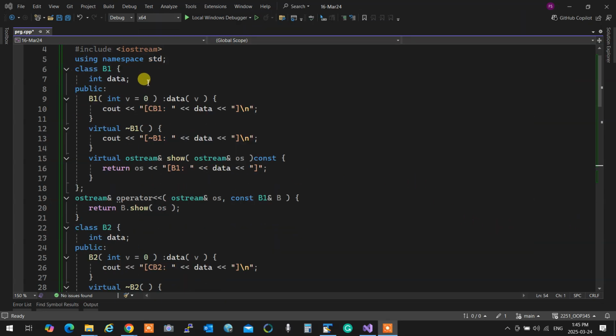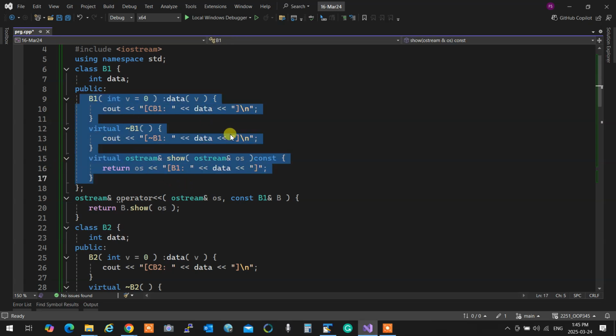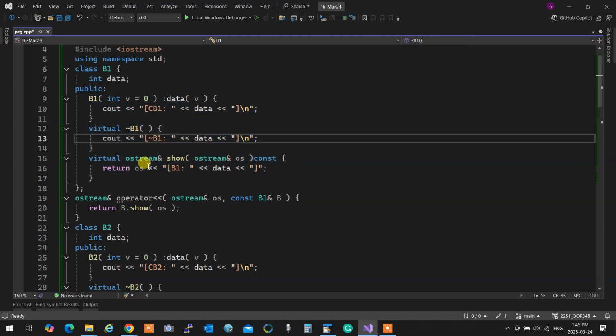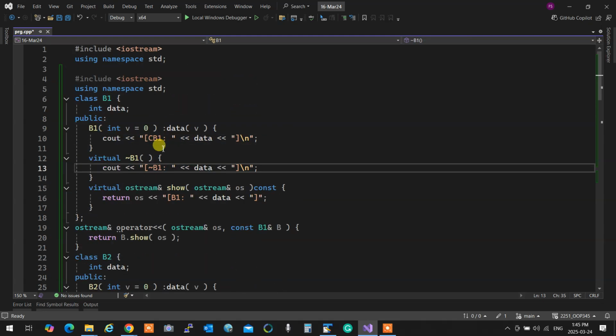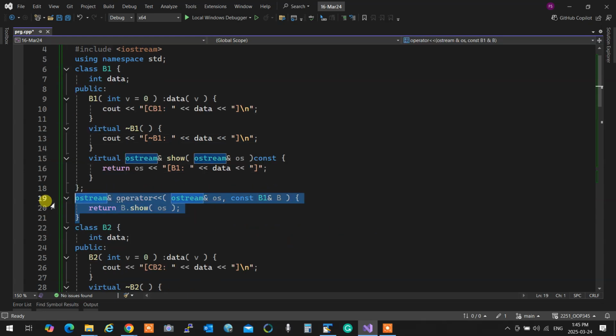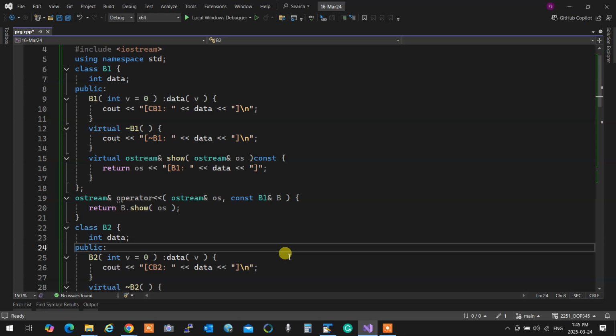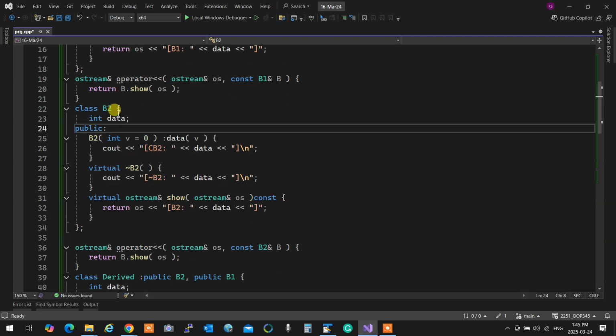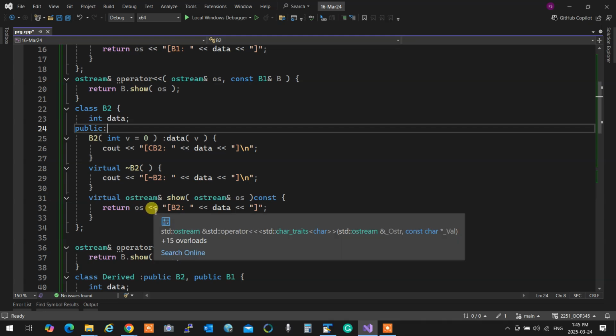I have class B1, and I put some data in it with some methods created just to show you how things work. It has a constructor, a destructor, and a show method that shows something, and an operator overloading B1 to be displayed on the screen. And I have B2, the same thing with data, so it's identical to that one. It doesn't have to be identical. I just want you to know that we have different objects over here.